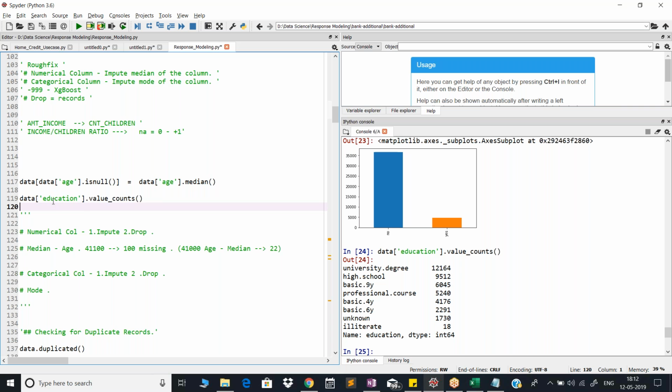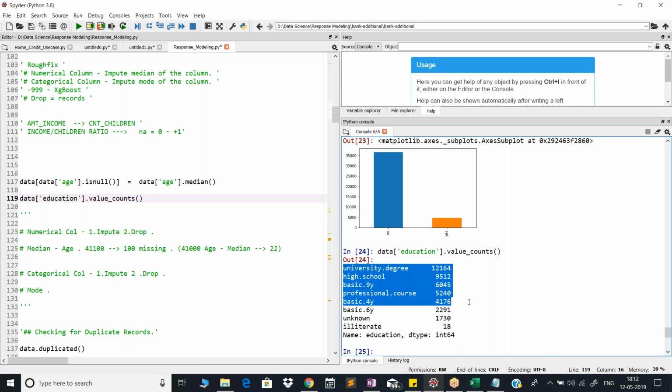That's why you can see here, I know education is a categorical variable. We are looking at it. How many categories is it probably having? 3, 4, 5, 6, 7, 8. I think it's okay. 8 categories is completely fine.